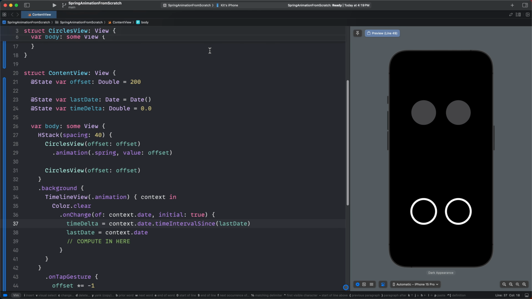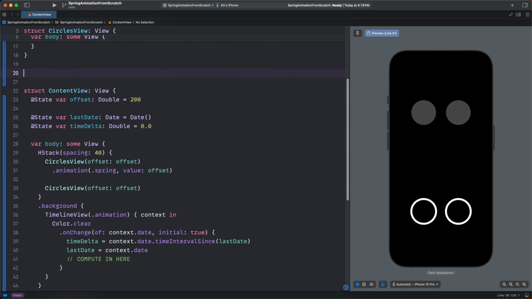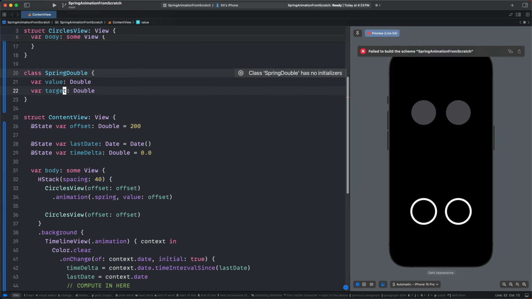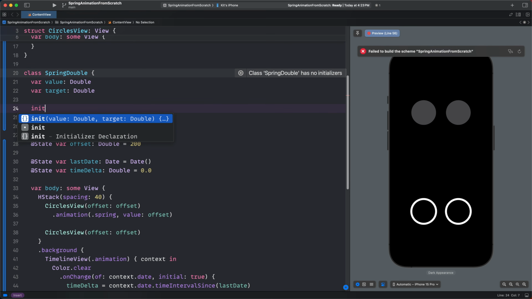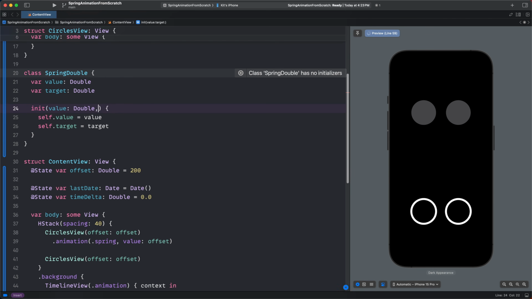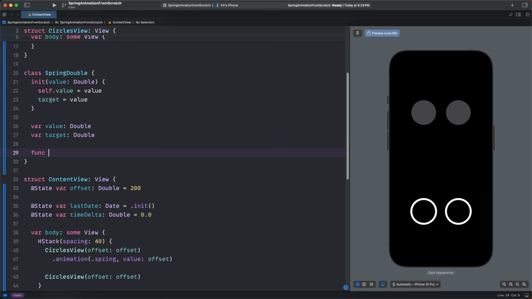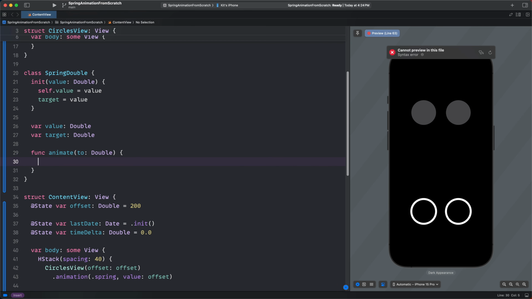In order to do this, I'm going to make a new class, actually. And I'm going to call this class spring double. We'll change this around eventually. And it's going to be a reference to some double value. And we're also going to store a target value, that equilibrium we are attempting to reach. We'll, of course, need an initializer. And we'll just have a simple initializer that sets the current value as the target. And then we're going to make a nice little animate to function that will take a new double and essentially just set our target to that value.